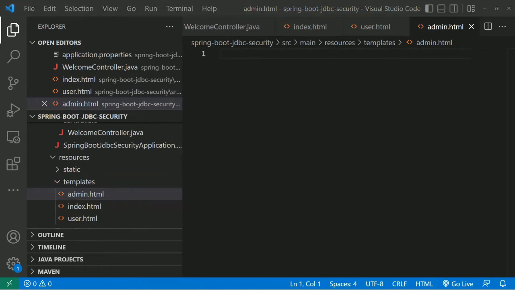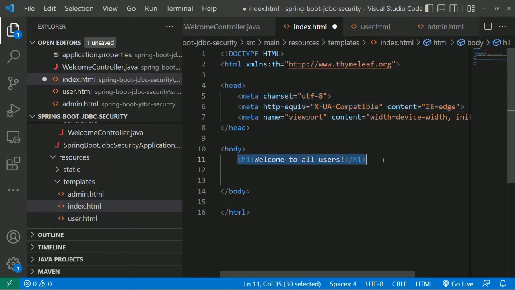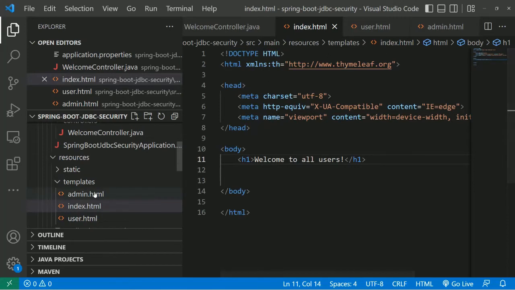Perfect. So what I'm going to do is cut and paste some basic HTML there. We've seen this in some of the other projects that we've put together on this channel, but I'll quickly go through the markup here. So our similar doc type markup, and then we define our Thymeleaf XML namespace, some meta tags, and then just an H1 welcome to all users. So this will be used for anonymous access to our page, as I said before.